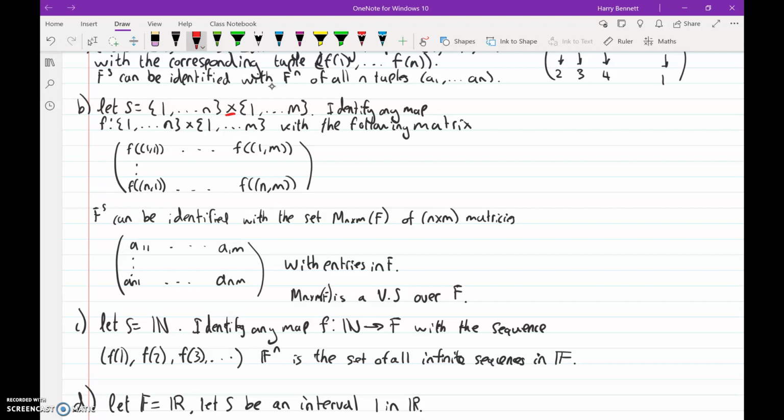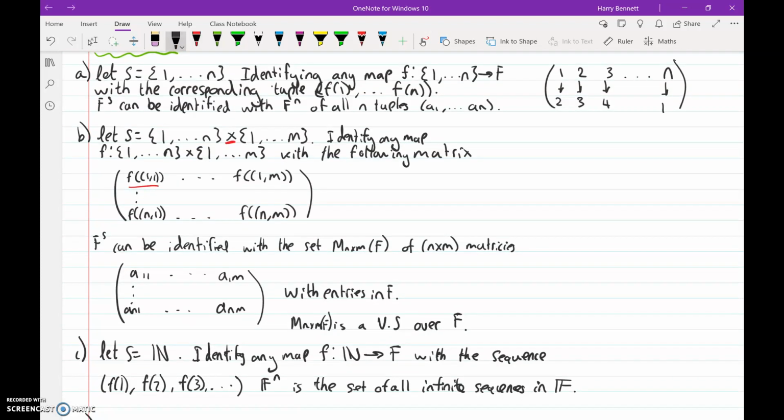So we take f, we put in our set 1 to n, we cross it with our second set 1 to m, and we define it by labeling it as the following matrix. It's the matrix with entries f1 of 1, up to f1 of m, down to fn of 1, to fn of m. And this is the same as before. It is a map, but now it's a two-dimensional map.